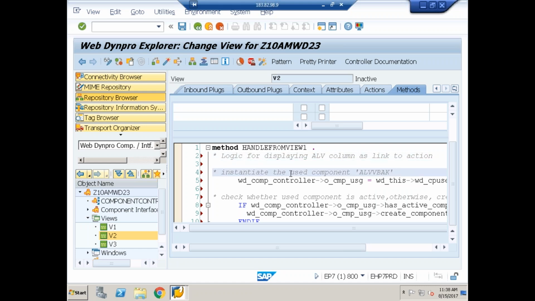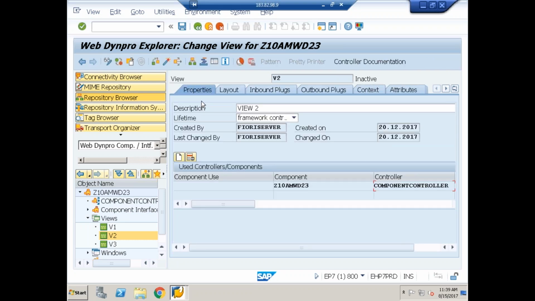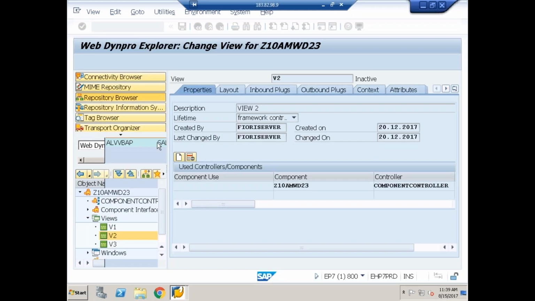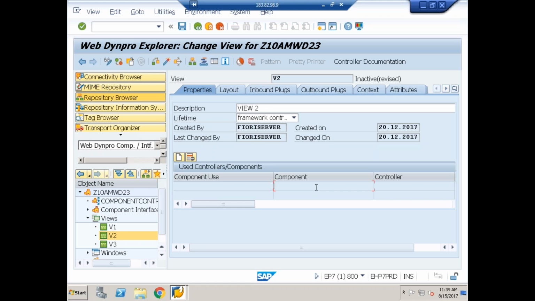Now see here. Instantiate the used component. Before that, I'm sorry, you have to include that used component in this View 2 also. So first of all, come to V2 properties. V2 knows only about the component controller. In V2 properties, I have to include information related to this VBAP only. This is what we have mapped for the VBAP node. Understood? So I'll include this one by one. Done. On behalf of this inclusion, two methods get generated: WDCPUS, WDCPIFC.